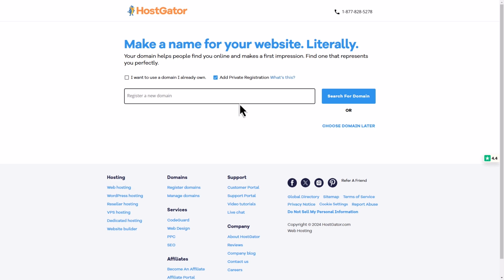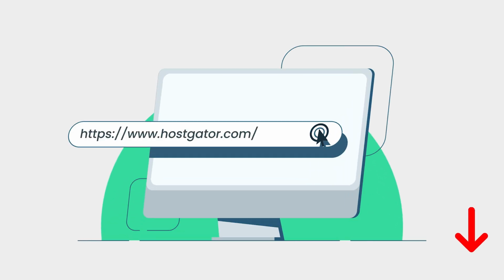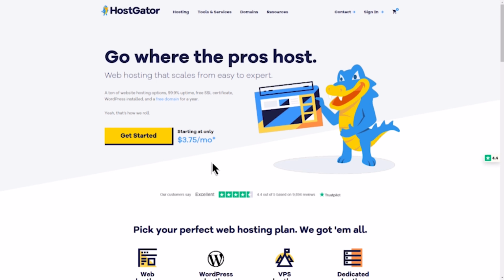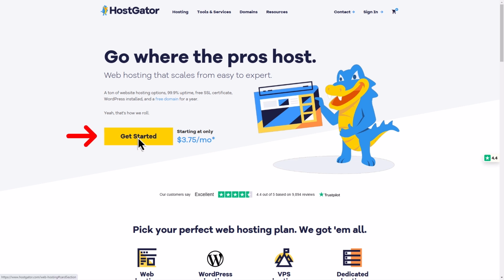Let's get started. First, click the link in the description below to visit the HostGator website. Once you're on the HostGator homepage, you'll notice several menus and options, such as hosting, tools and services, and domains. To begin the registration process, click on the Get Started button.